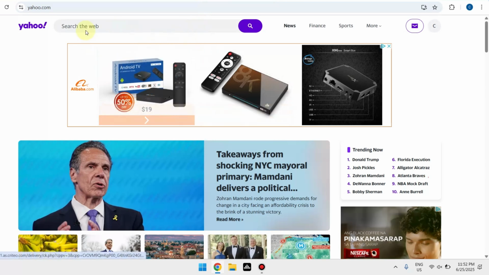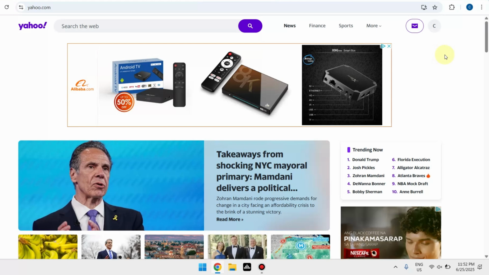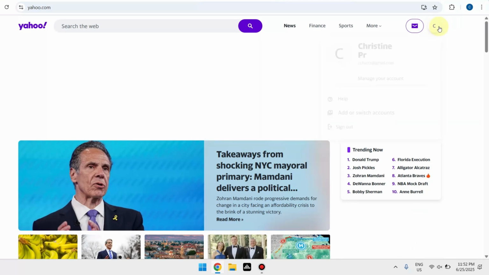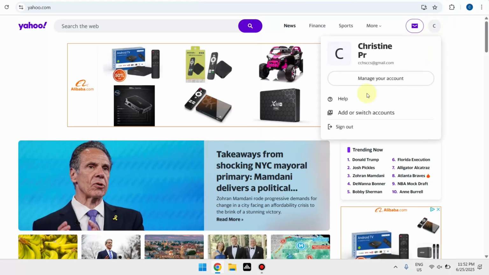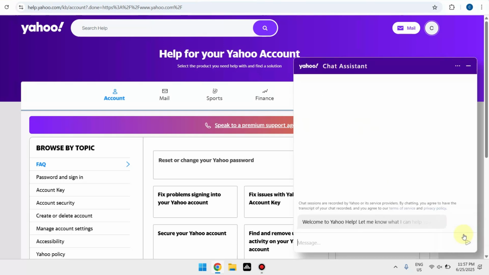Another way is by reaching out directly to Yahoo's contact support. All you have to do is head over to yahoo.com and log into your account. Just hover your mouse on your profile icon, then click on help. And from here, you should be able to see a chat bubble found at the bottom right of your screen. All you have to do is click on it.